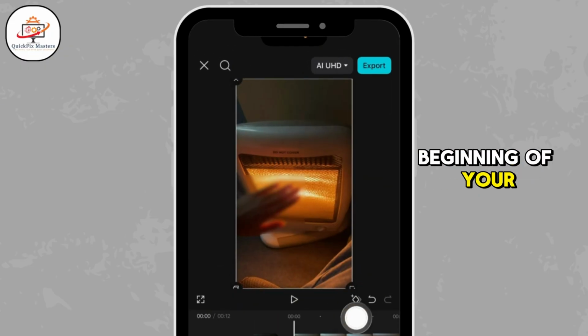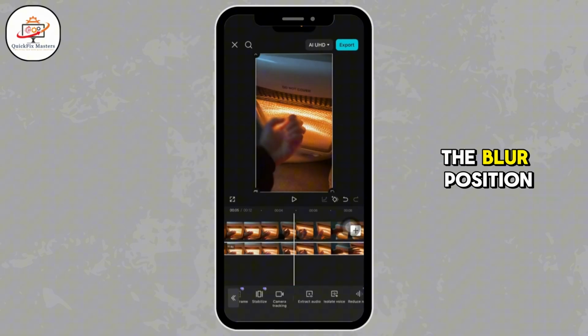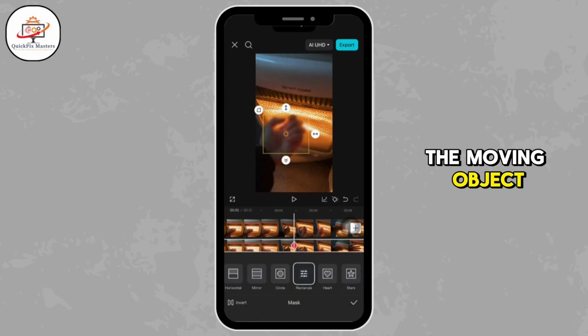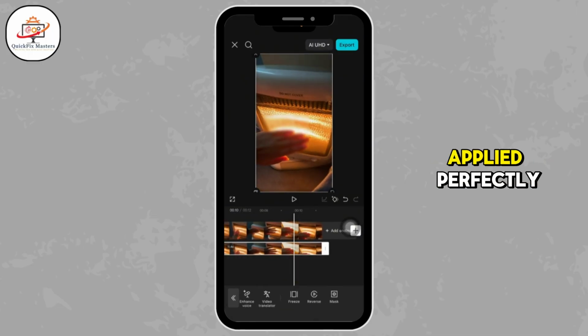Start at the beginning of your video, tap the keyframe option, move your video slightly and adjust the blur position, and repeat this process throughout the video until it follows the moving object. Once all keyframes are added, your video will have the blur applied perfectly.